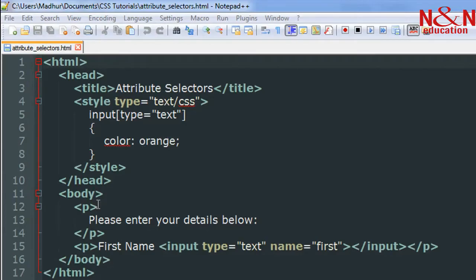And then inside the body section I have a paragraph which has a text please enter your details below. And then there is another paragraph which displays the text first name and then also shows a text box, right? So I'm using the input tag in HTML to create this text box, and the type of course is text, and the name of this field is first. So you don't have to pay much attention to this. This is basic HTML. And then I've closed the input tag as well as the paragraph tag.